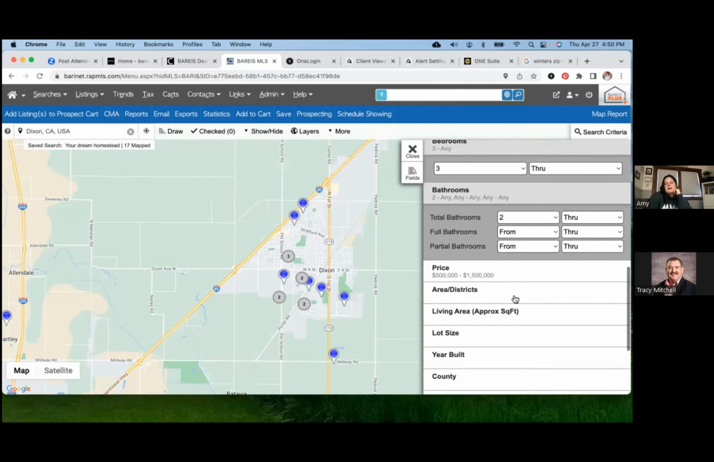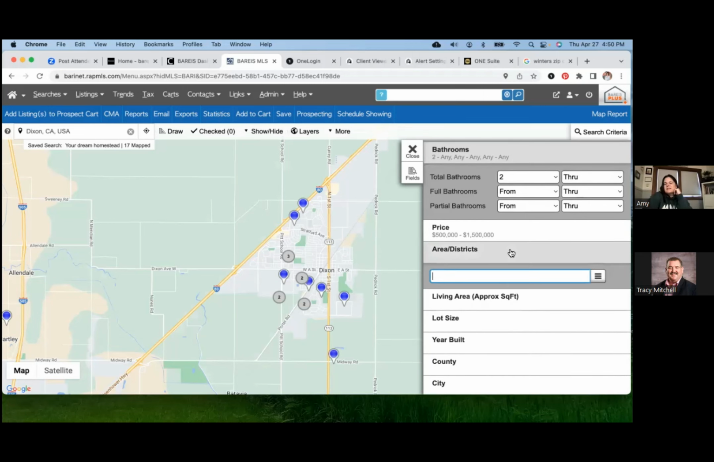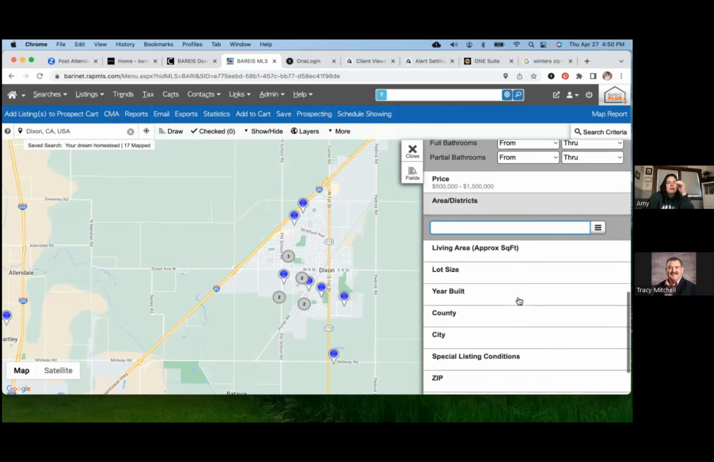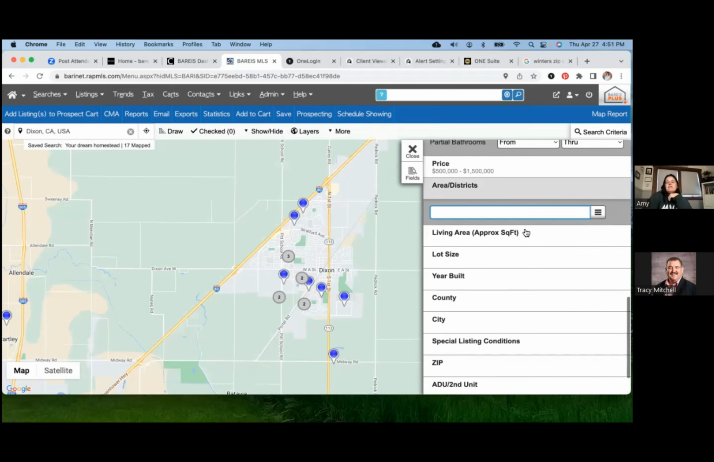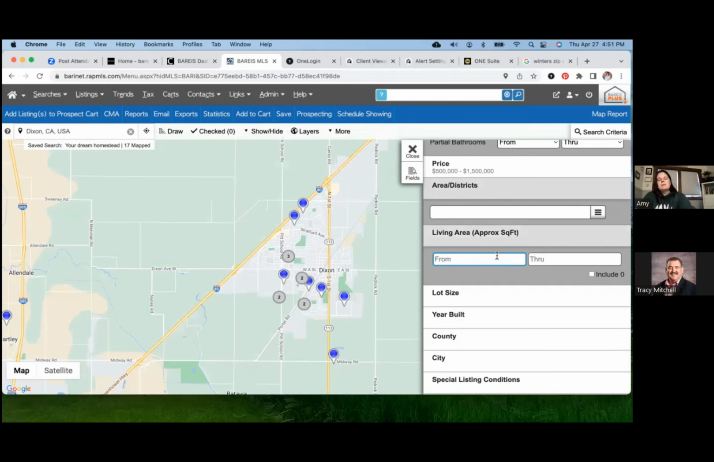Okay. Area and districts. And again, be careful when you start getting into these zones, because it's all in how well people put that information into the MLS, which isn't always accurate. Your living area, though, is usually pretty accurate. So maybe you want homes that are at least 2,000 square feet.